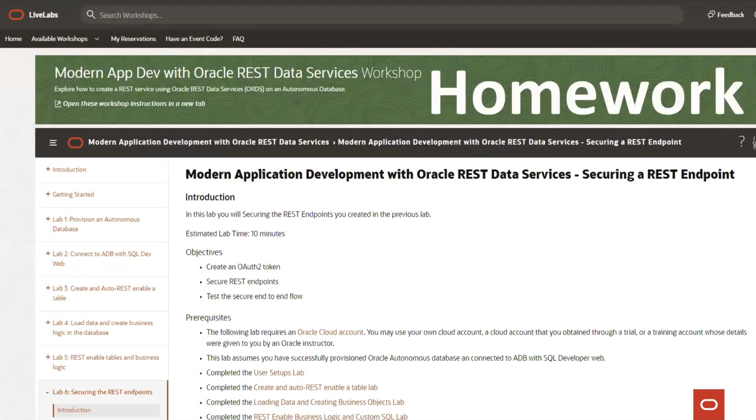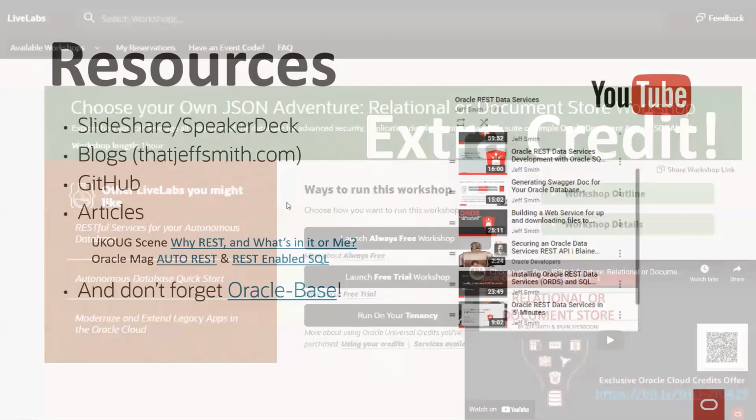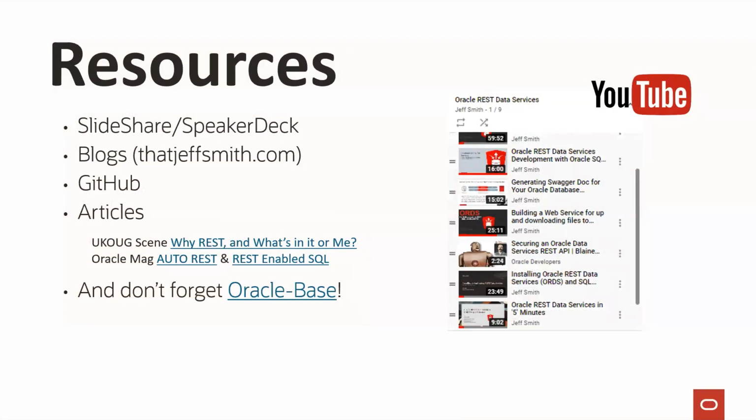Here's a really super nice lab that Brian put together. Modern app dev with ORDS is what you want to look for in the live lab workshop space. Takes about 30 minutes. You don't have a database, you don't have ORDS, no worries. Click this link. We'll set up for you an always free tenancy in the Oracle Cloud. You have your own autonomous database that you can play with, and ORDS is already set up and good to go with you. And when you're done with it, you can just stop using it and we'll turn it off after a while, and a little while later, we'll delete the darn thing, or you can use it forever.